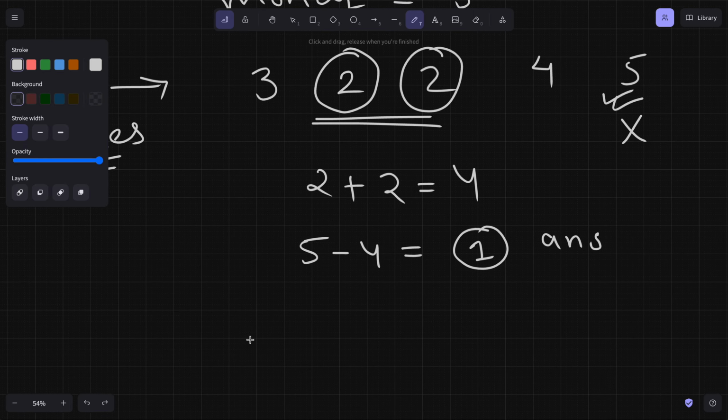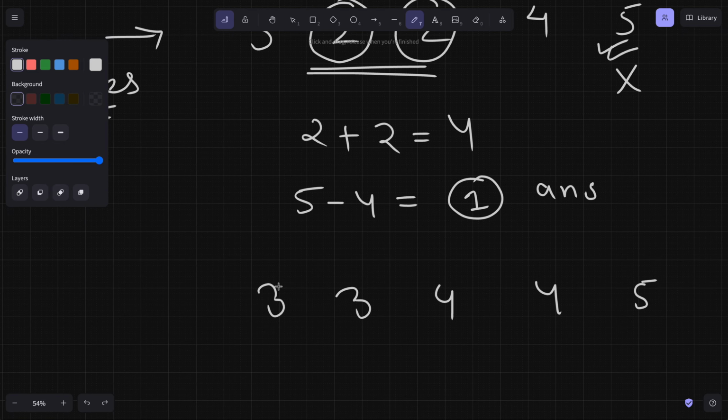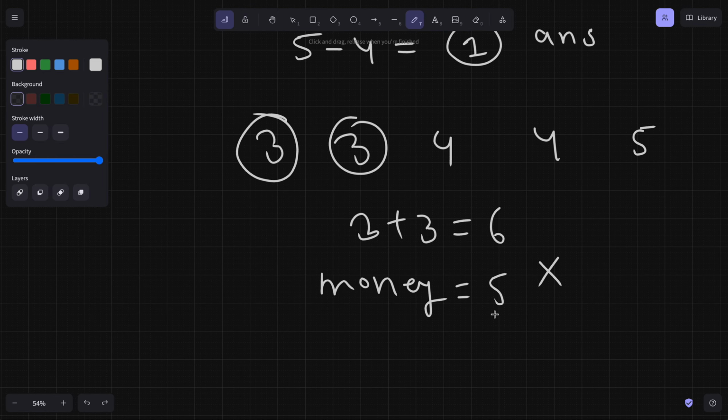But let's say your array is now 3, 3, 4, 4, 5. Now if you try to pick the cheapest products, that would be 3 and 3, and that would be 6. But you have money as 5 only, so you can't pick that. So your answer would be 5.